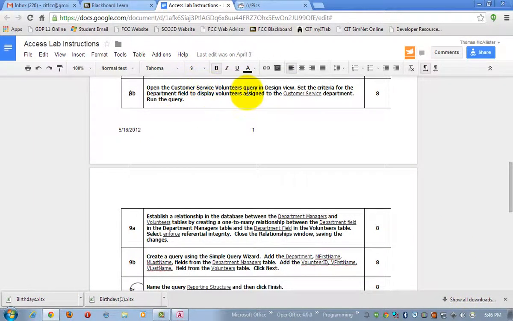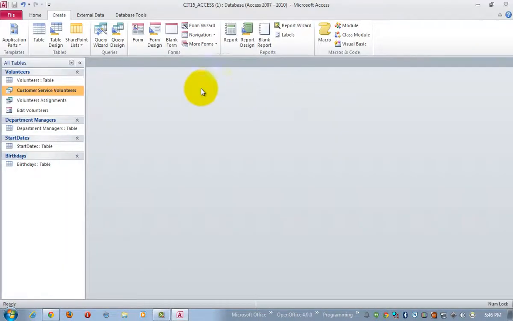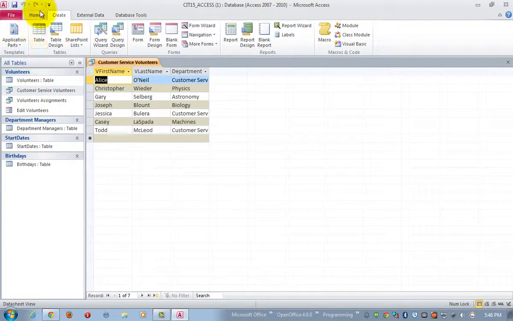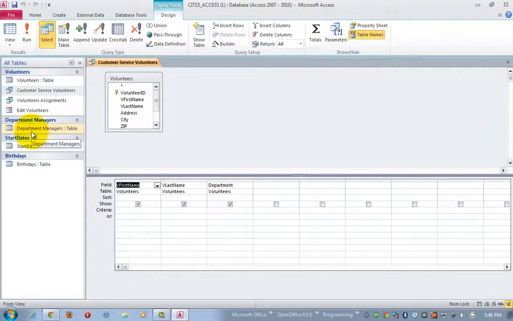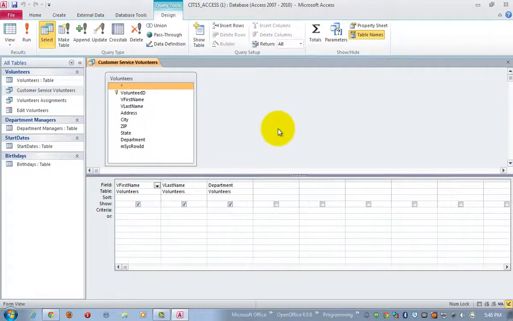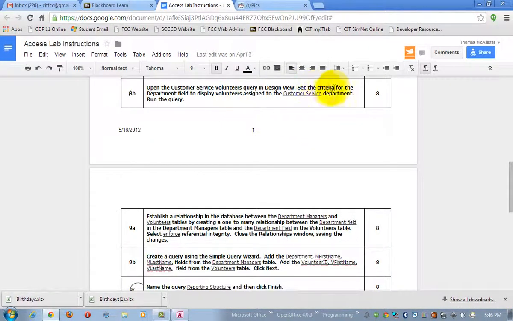Our next step is we're going to open that customer service volunteers query in design view, and then we're going to do some changing to it. So we're going to open customer service volunteers, double click it, and then we're going to go to home and choose view, design view. And design view allows us to change stuff around. So what do they want us to change around?